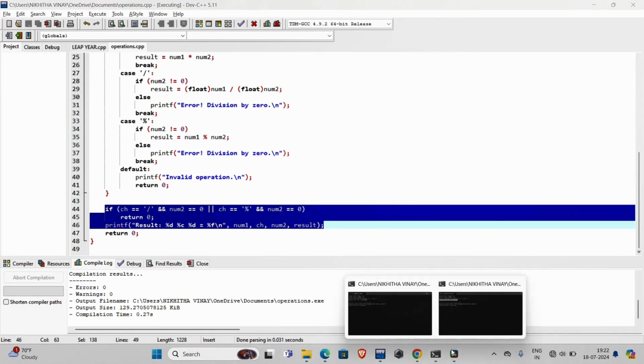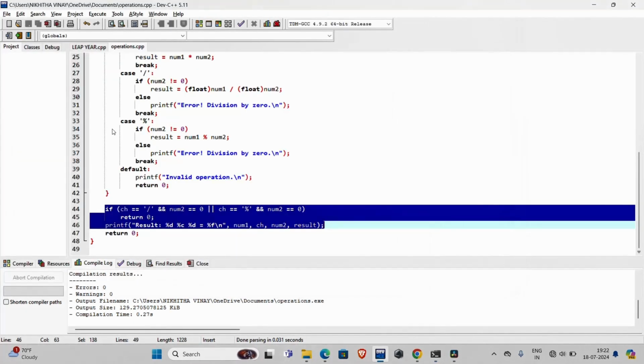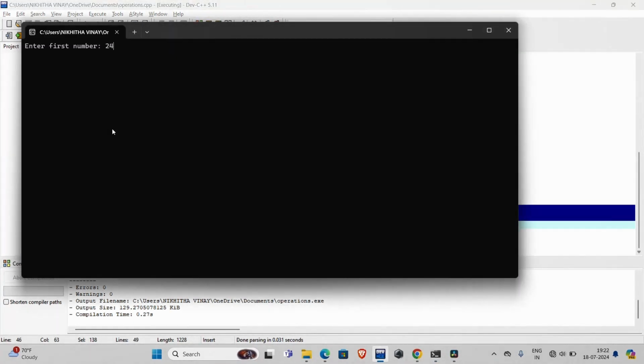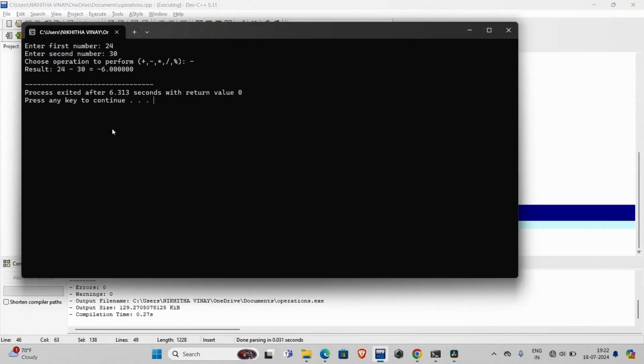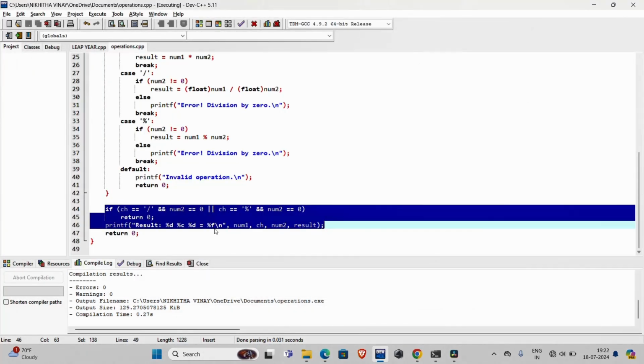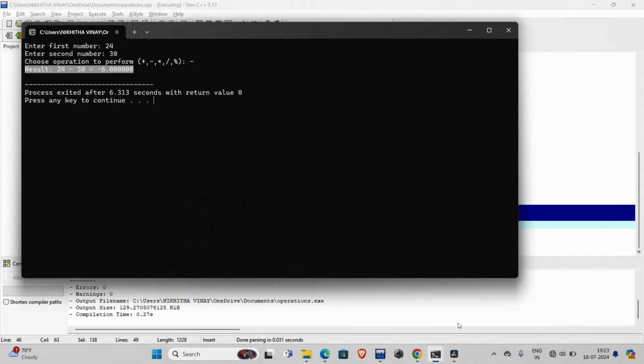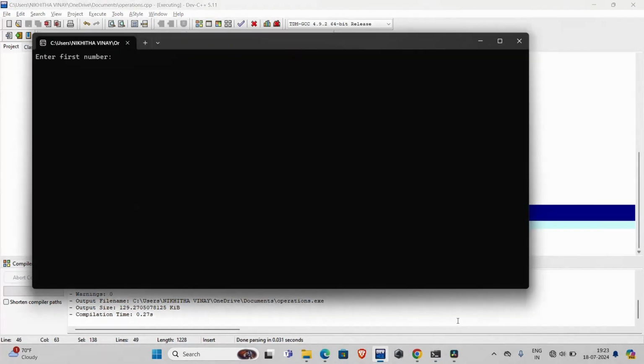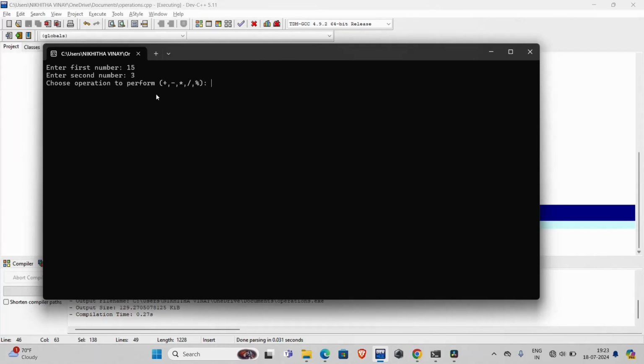Let us try with another operation, that is subtraction. I'll give a first number as 24 and second number as 30. I'll perform a basic operation as a subtraction. Now the result value is 24 minus 30 is equal to minus 6. It's also showing the negative value over here. The same way you can operate with any other operations, say as modulus, divisions, multiplications, which we have mentioned over there in the program. And that's how you can perform basic arithmetic operations using a C program.